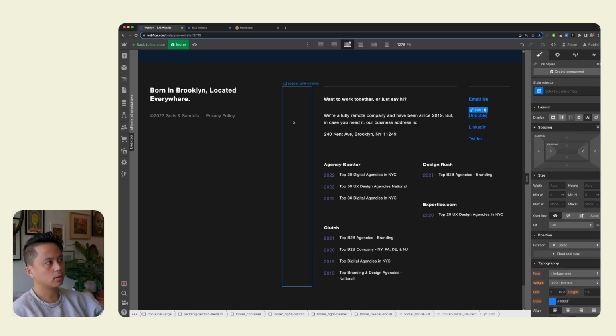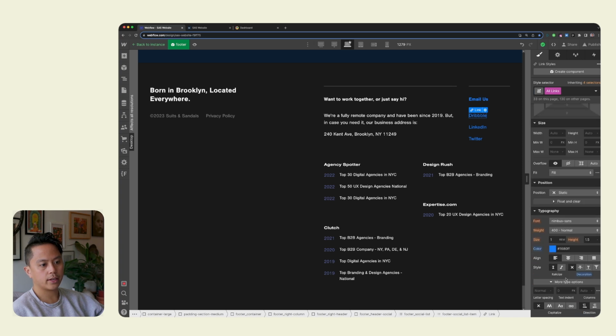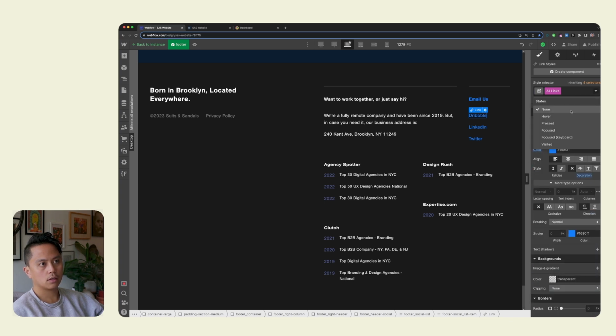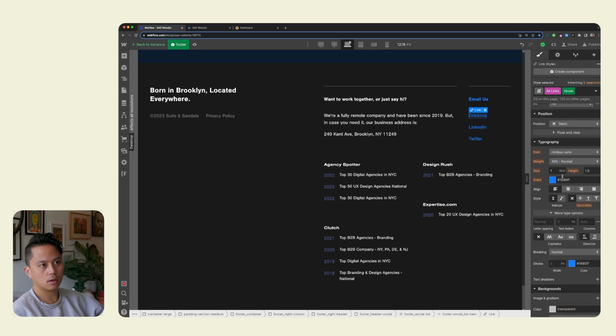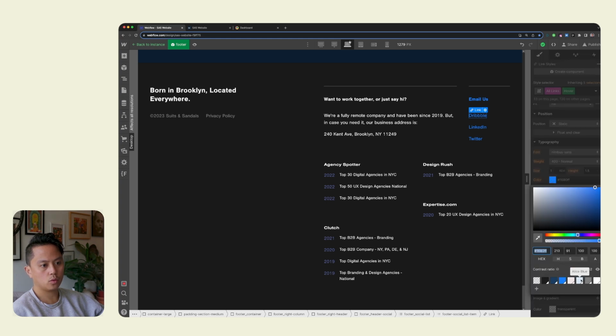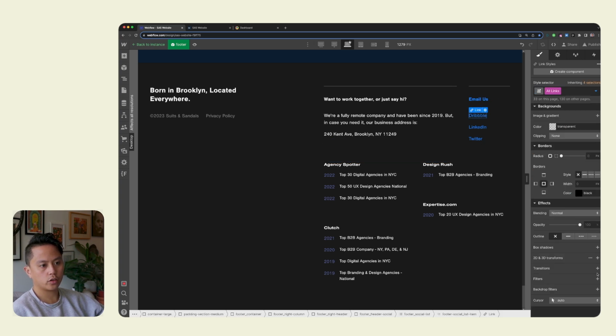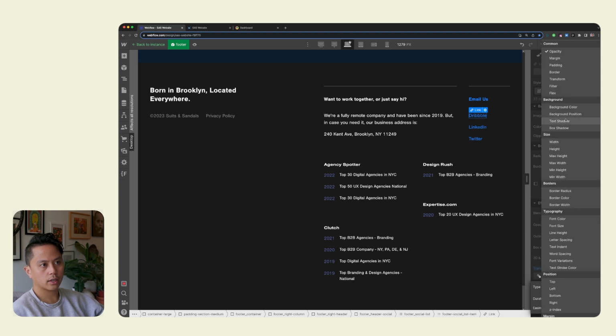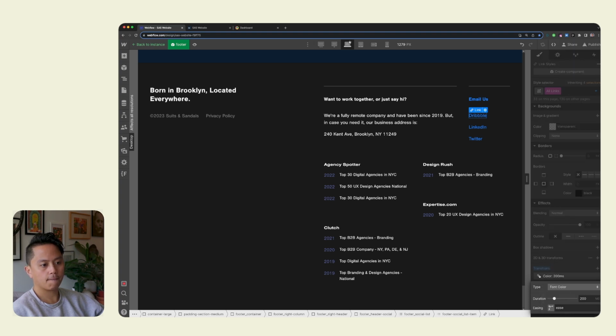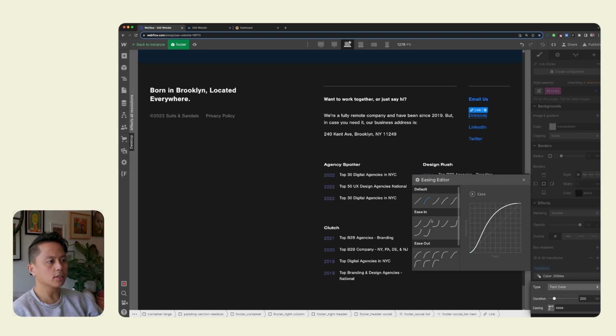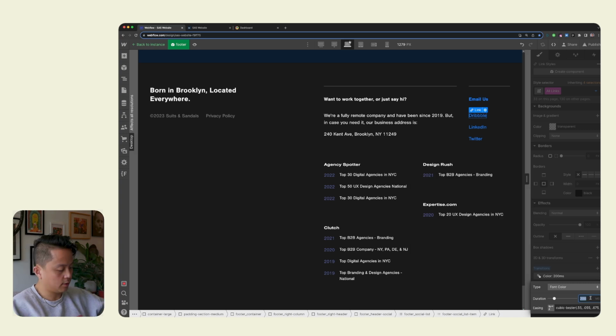Alright, for these ones, let's do all links. The hover goes to this color? Yeah. And then all links, transition, text color. Honestly, if I wasn't recording this, I 100% wouldn't even do this, actually.